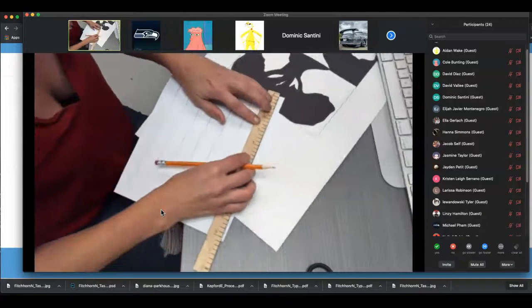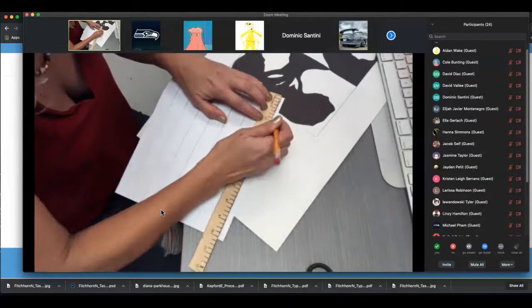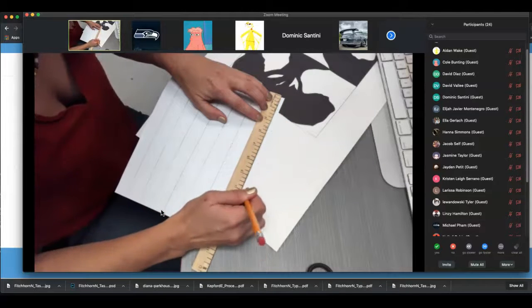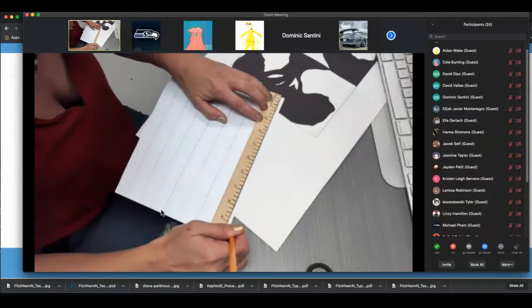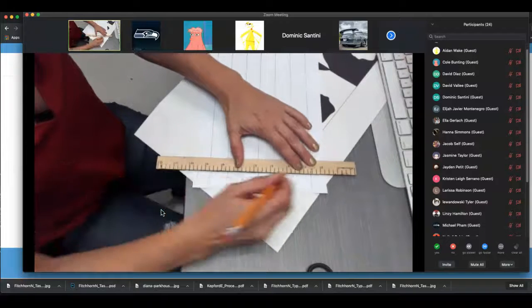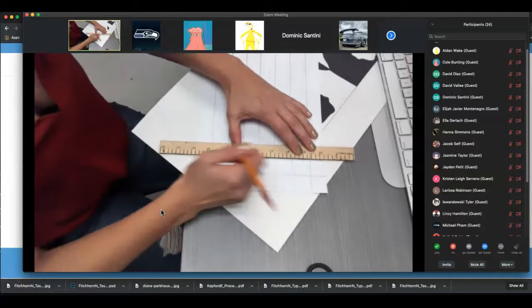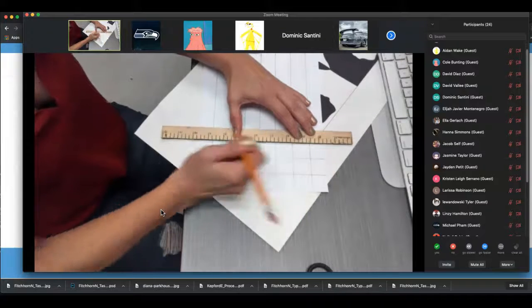All right, and then also every inch, make a little mark. 1 inch, 2 inch, 3 inch, 4 inch. Use your ruler. 5 inch, don't guess. 6 inch, 7 inch, 8 inch, 9 inch. Okay, and then I'm making the grid again. 1, 2, 3. So this should be 10 inches, right?